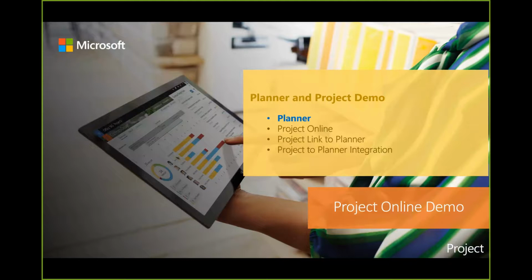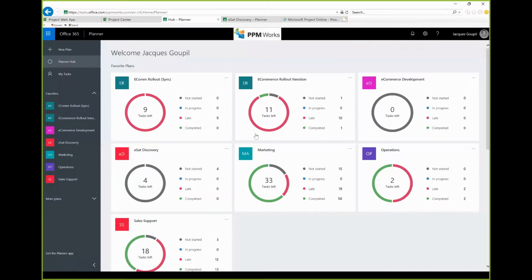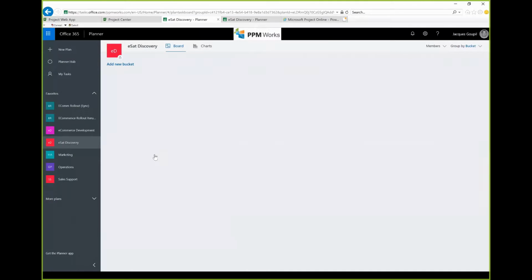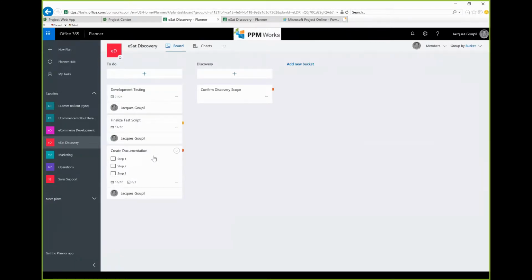So as we talked about for Planner, there's this hub, okay? And as you get into your hub, you can see that all of my plans are here. Now I have a bunch here and I can go into whichever one I want. But if I take a look here, I'm just looking at some tasks that I have. We'll get into the ecom rollout in a bit. So here we go. We have a task and I can see that I have finalized test scripts.